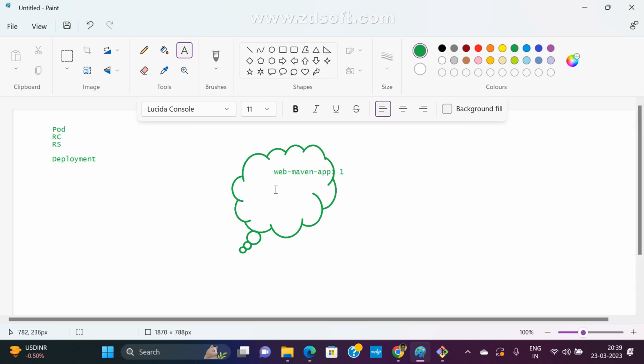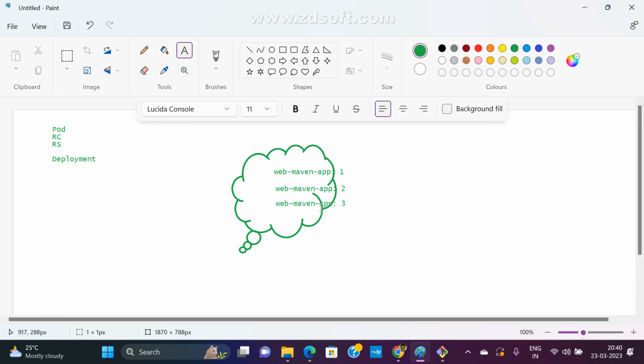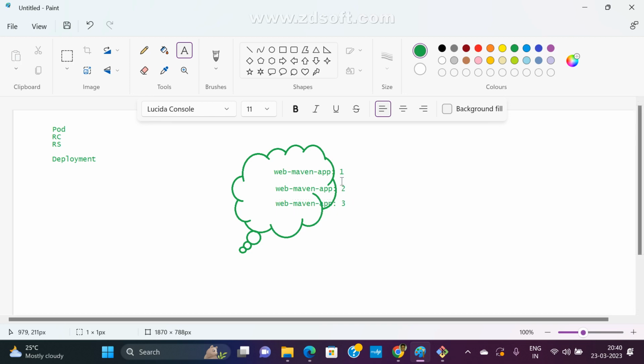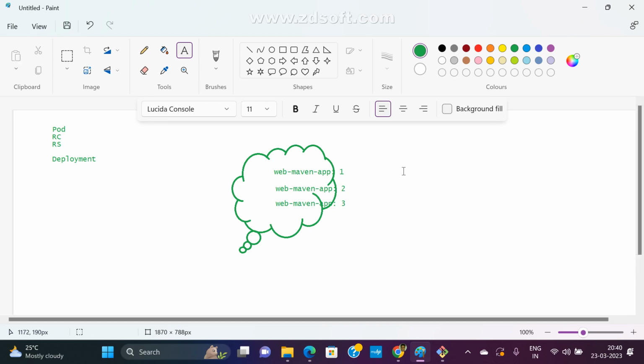And next week, we are following the agile method, right? So every 2 weeks, for every deployment, we give one tag number, web-maven-app colon. So for the next release I gave 2. This is also working fine. Next release, maven-app colon 3. So I deployed this version, but unfortunately this version is not working properly. I want to move on to the previous version.